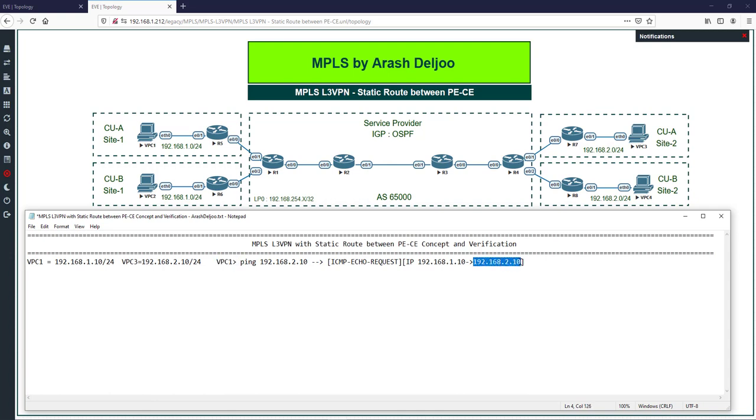because VPC1 can understand that the destination is outside of its network. You know that VPC1 first should compare the network ID part of its IP address with the network ID part of the destination IP, and it can find that the destination is not present in the VPC1 network. You know that 192.168.2 is different from 192.168.1. Because of that, VPC1 should send this traffic to R5 as its default gateway.